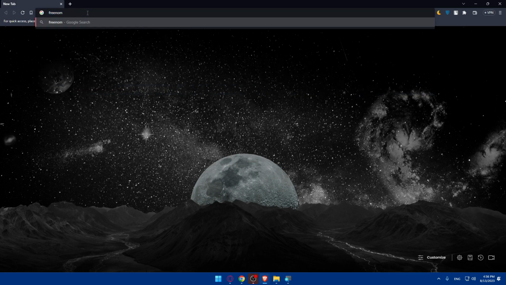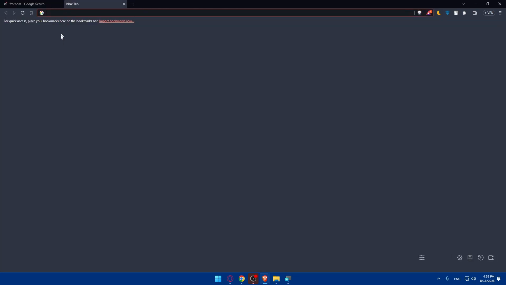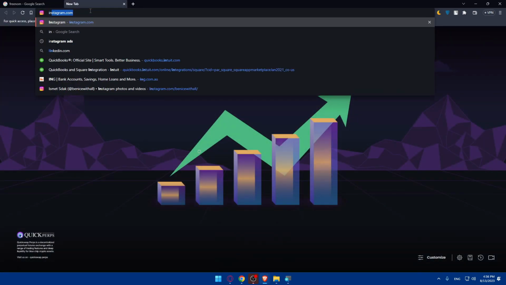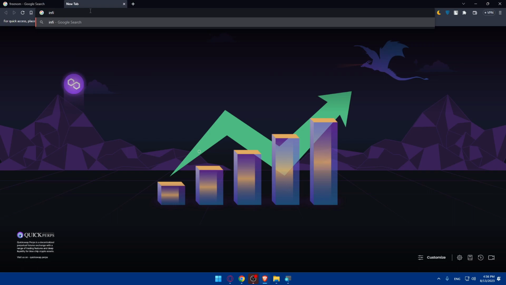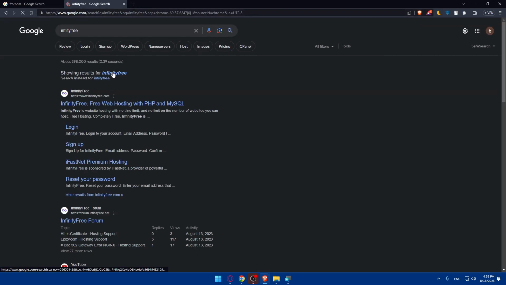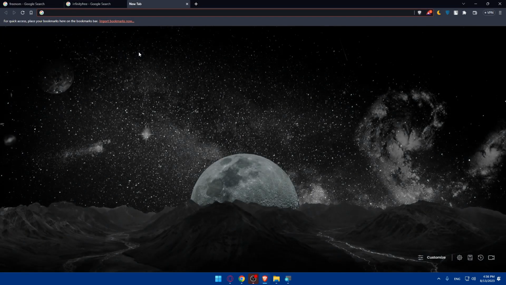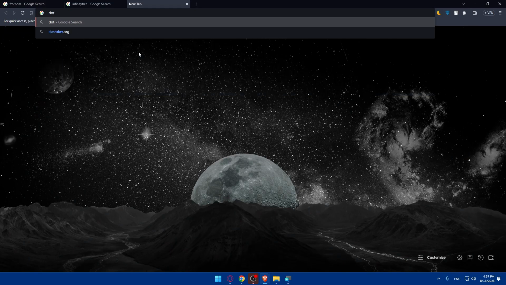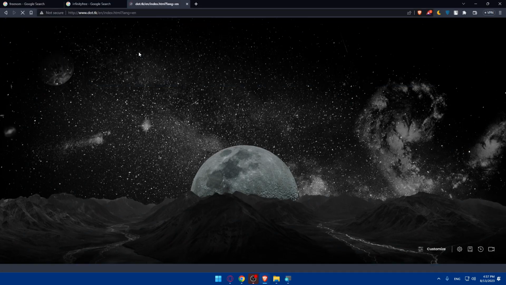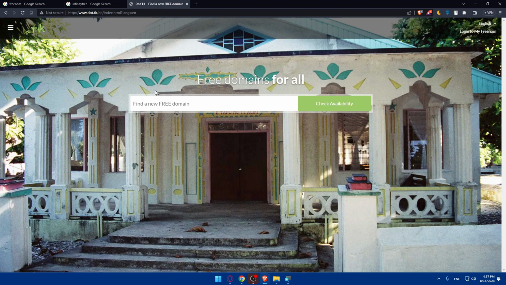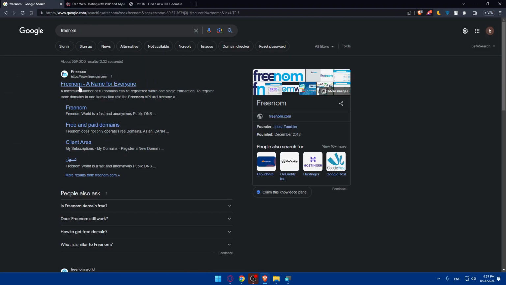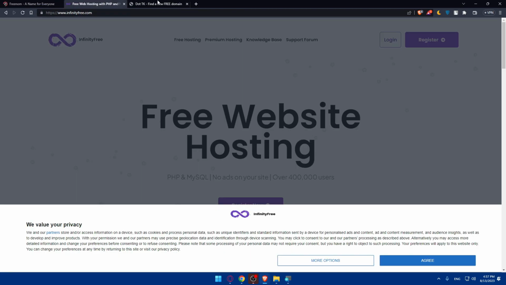So Freenom, as we said, and we'll have to look for InfinityFree. I'm not typing it correctly, but it's fine. Here it is. And the last one is just going to be .tk, and hit the enter button. As you can see, this gets you right away into the home screen, and we should click on the first link on every one of those options.